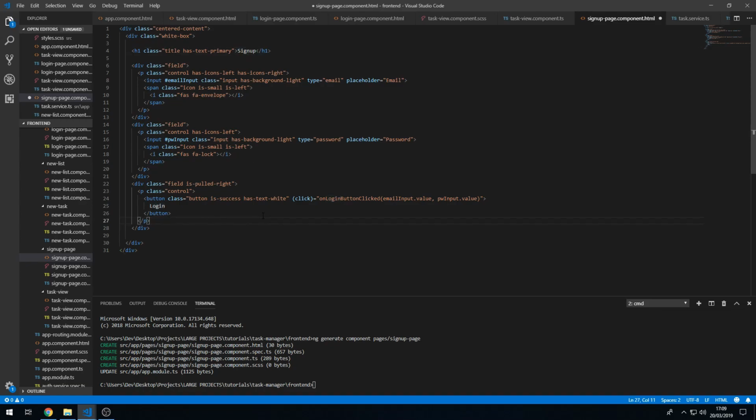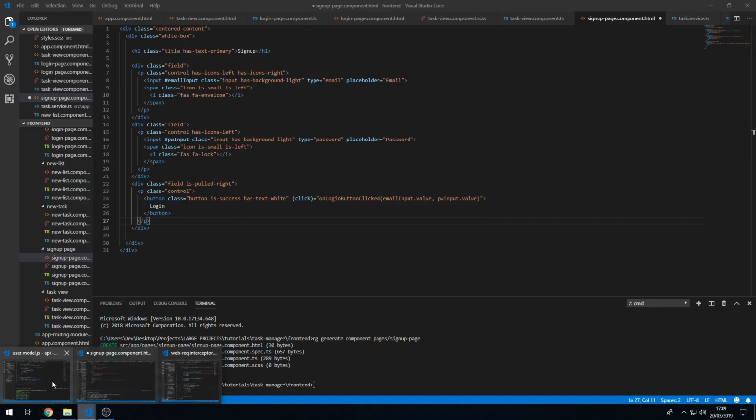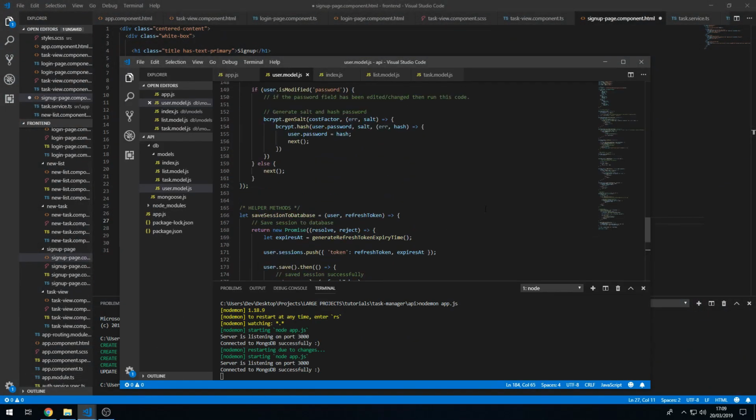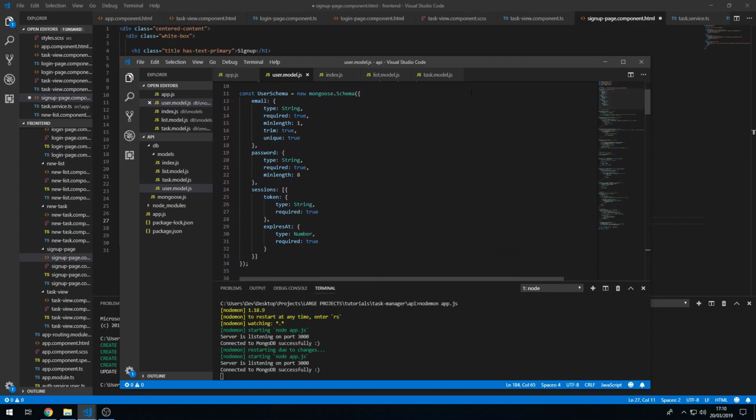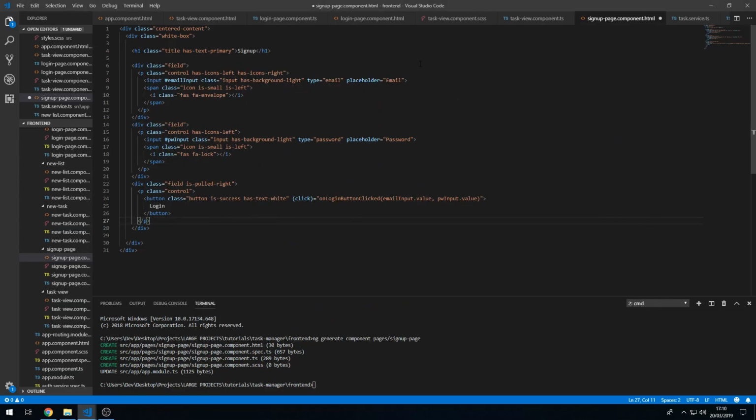Let's go back to the code and let's change this to sign up. So what we want to do now is actually go to the API and look at the user model, and let's see what fields we have. So we just have the email and password, so that is actually all we need. So that is literally all we need here. So we can actually change this method name. So we'll call this on sign up clicked, and that's all we have to do there.